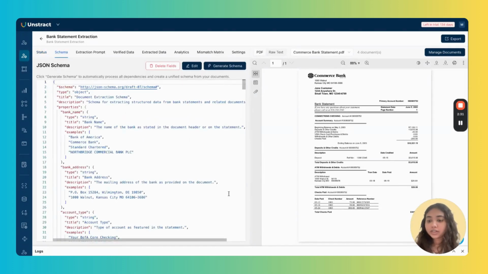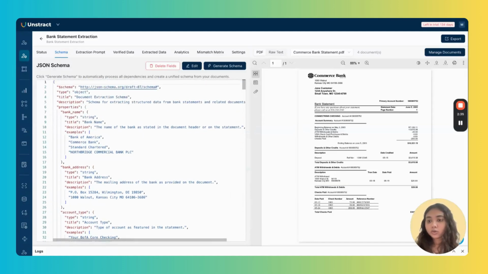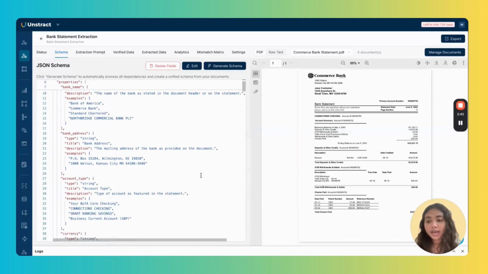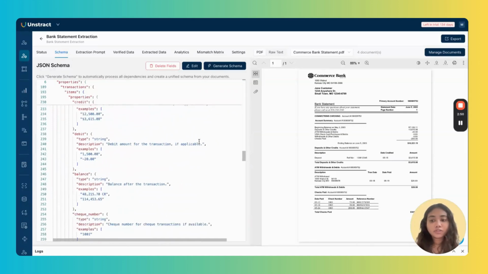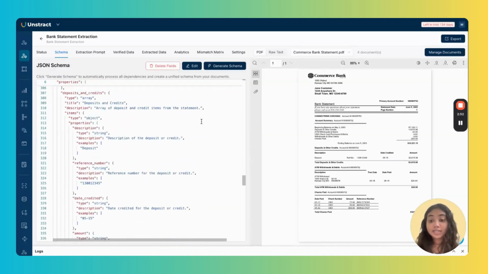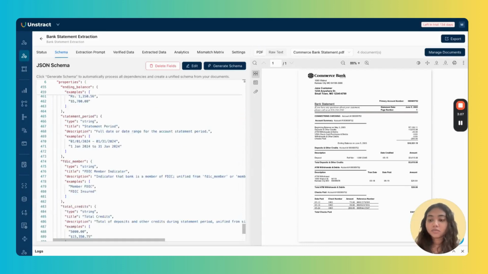So we have the schema generated over here. You can see that it's put together all the data fields from across the documents. It's a similar structure. We have the field name, the data type, the description, along with example values, just that this accounts for normalization of the fields present across all the test bank statements, and it also accounts for all the fields across all the test variants so that you do not miss out on any.